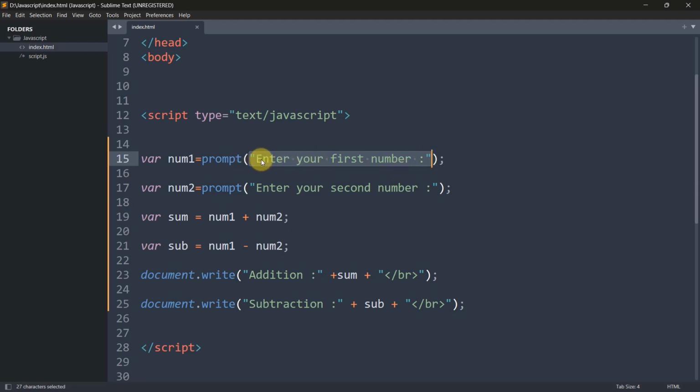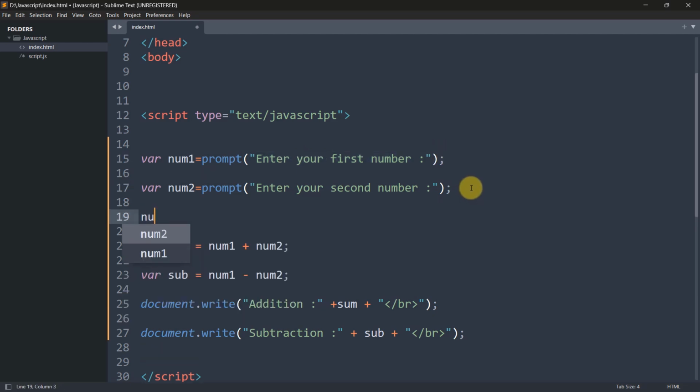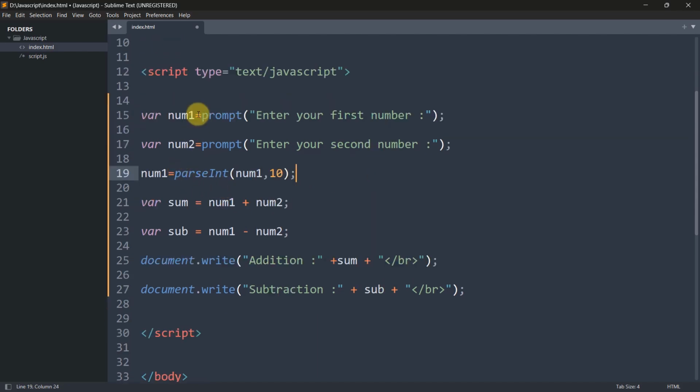So we need to make the prompt value a number. For that, we'll say number1 equal to parseInt, then give two brackets, and inside we'll say number1 comma 10. This will make whatever you write in the prompt into an integer. We need to say 10 here because our numbers go from 0 to 9, so if we write 10, it will automatically make it into an integer.